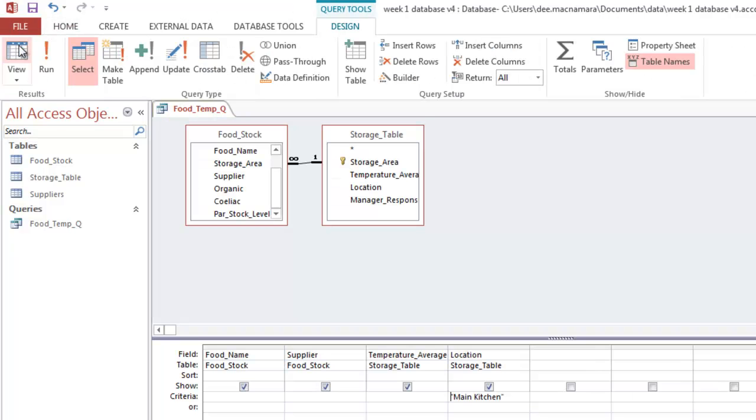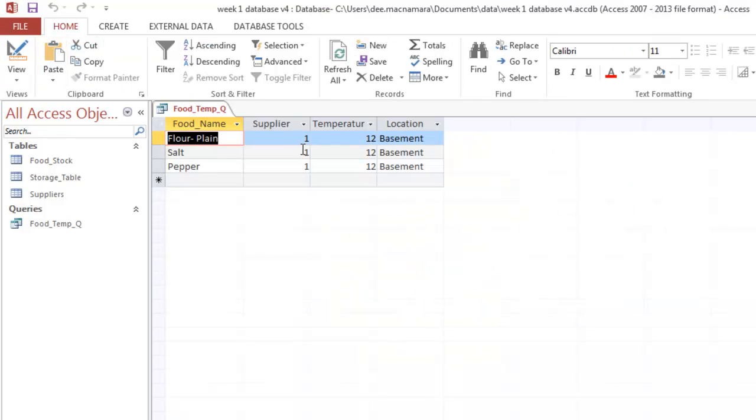And I can go back into design view, and if I wanted to get rid of that, for example, get rid of main kitchen and only look at items supplied by supplier with the ID of 1, I can select that and click run, and here I'm only looking at items that are supplied by the supplier that has an ID of 1.